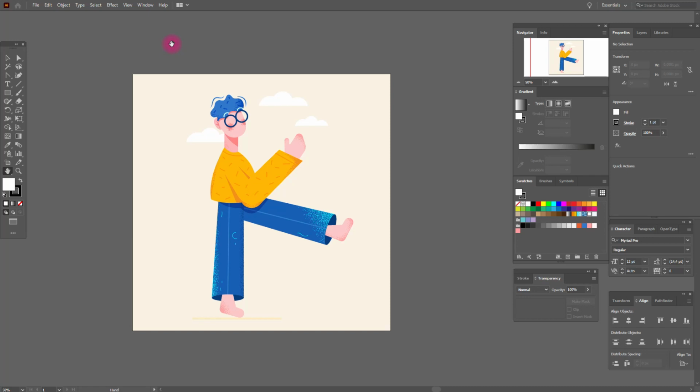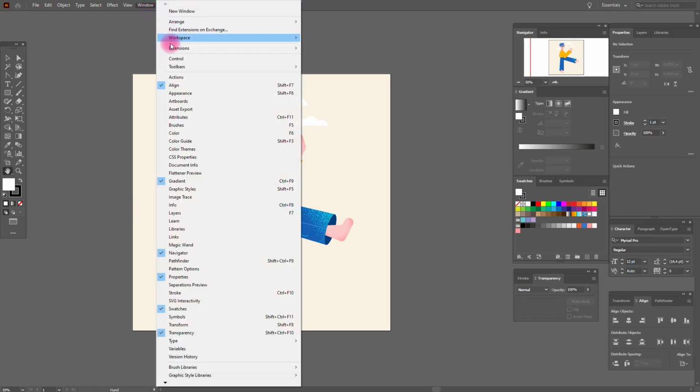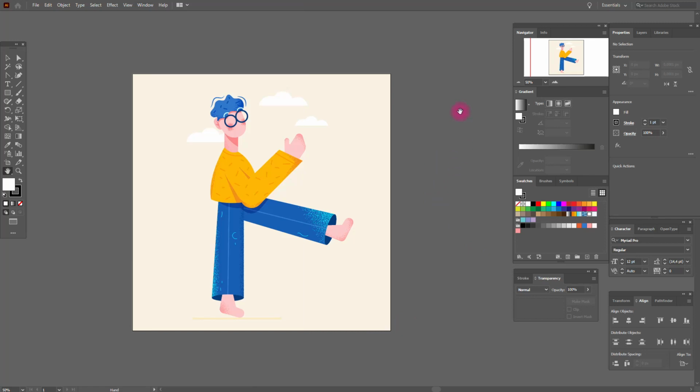Okay guys, that's all for today. And about this menu item, the Window, I'm going to talk in the next tutorial. I'm going to show you how to use these windows and how to add these windows here. And of course, if you're interested, see you in the next tutorial.